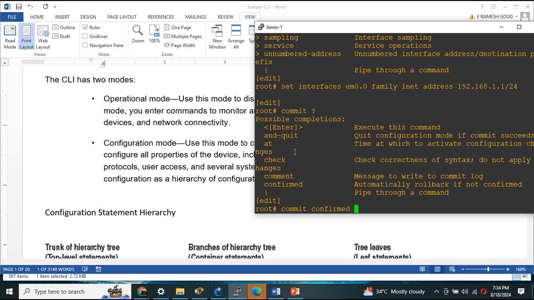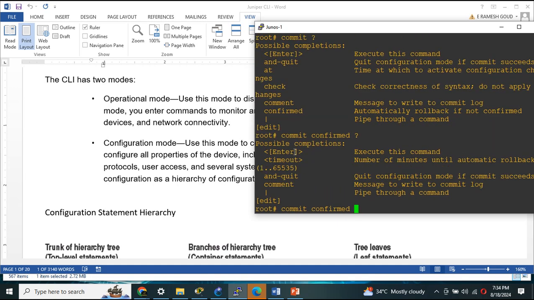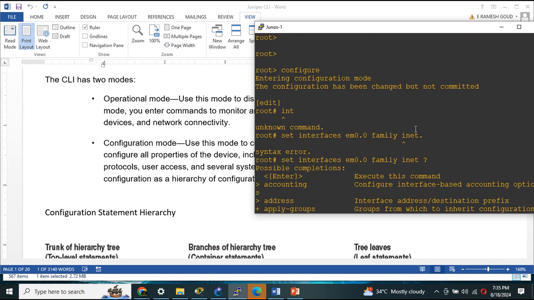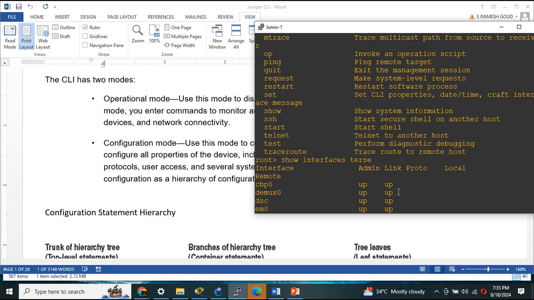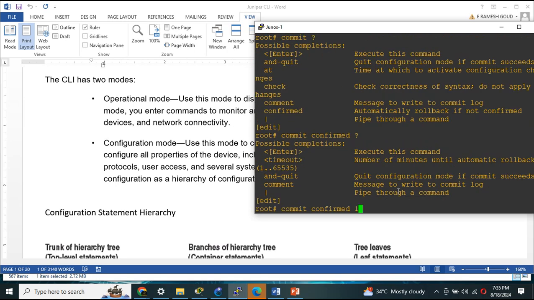So for testing purposes in real time, after configuring everything on the device, we'll do commit confirm 2 minutes or 1 minute. If you don't give any minutes, by default it will take 10 minutes. Generally, we give 1 minute in real time. I'm telling you the real time things. Once you give this, whatever configuration we have done, we are just assigning the IP address, that IP address you configured on this interface will be gone after 1 minute. So this is the commit confirm, and another one is commit check.